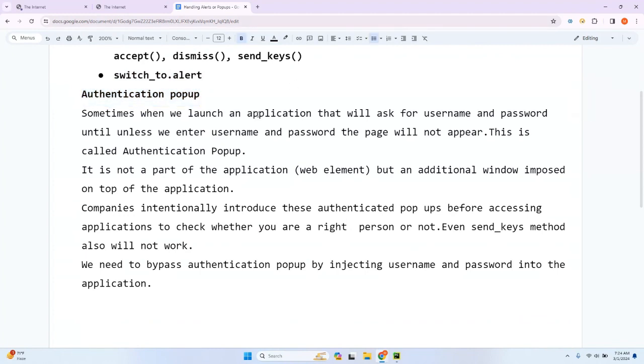What is an authentication pop-up? When we launch an application, it will ask for a username and password. I will show you in a while how that looks. Unless we enter the username and password, the company resources will not be accessible or will not appear. The pop-up which we see is nothing but an authentication pop-up. Authentication means verification of whether you are the right person or not.